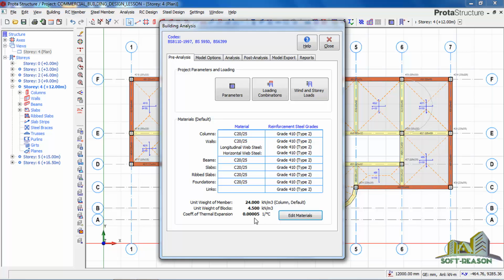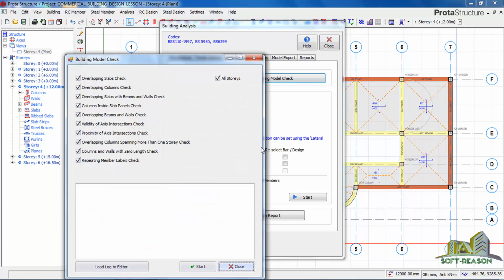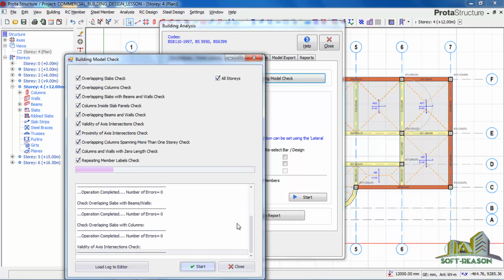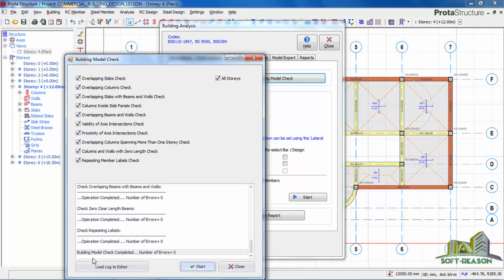Alright, so the next thing we have to do, we will go to our analysis, and then we carry out the building model check. If anything is wrong with the structure, or if the modeling is not okay, you click on this point and then you click on start. Remember you have to check all stories, and you click on start. When you click on start, the program will check your model. If your model has any error, you can see building model check completed, number of errors is 0, so we close. Once you have any error here, this building will not run analysis.